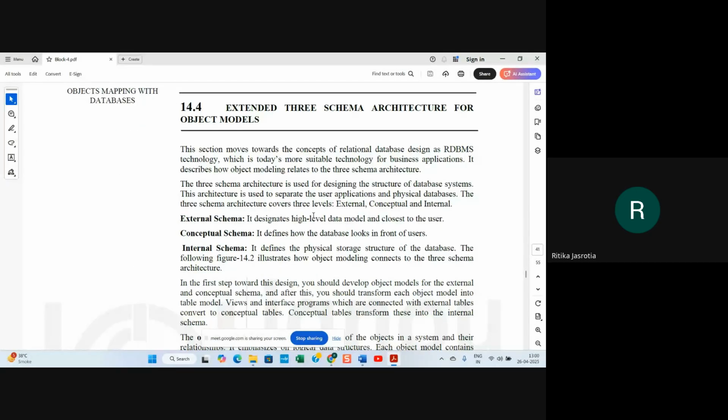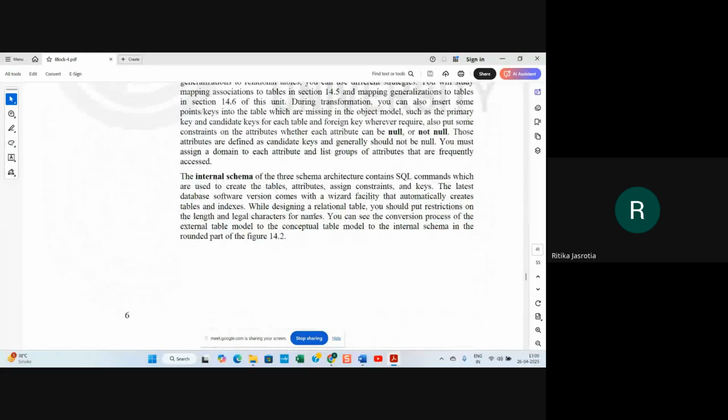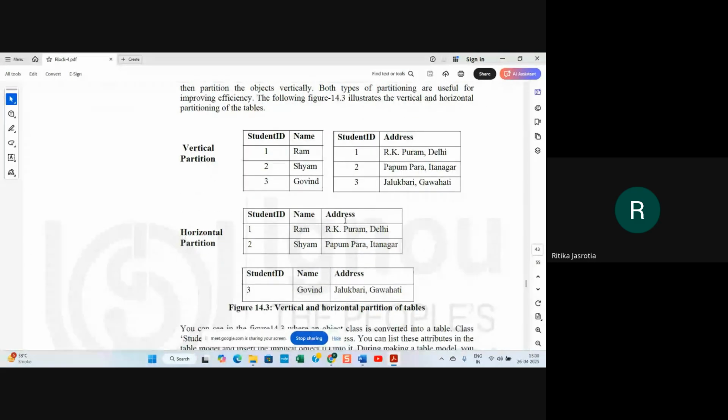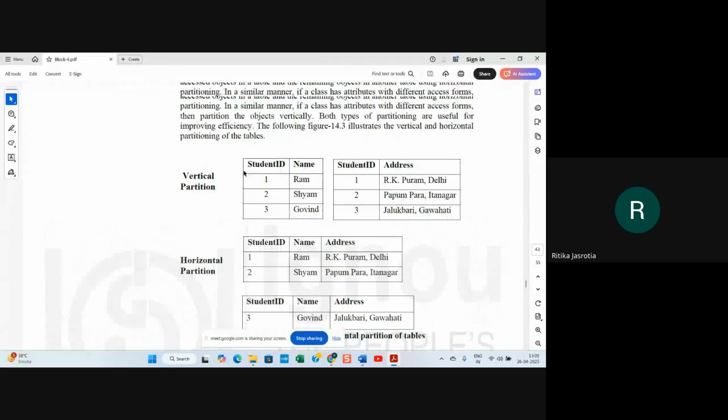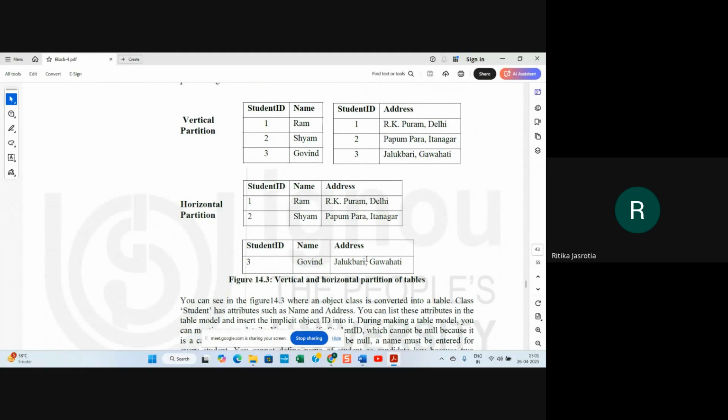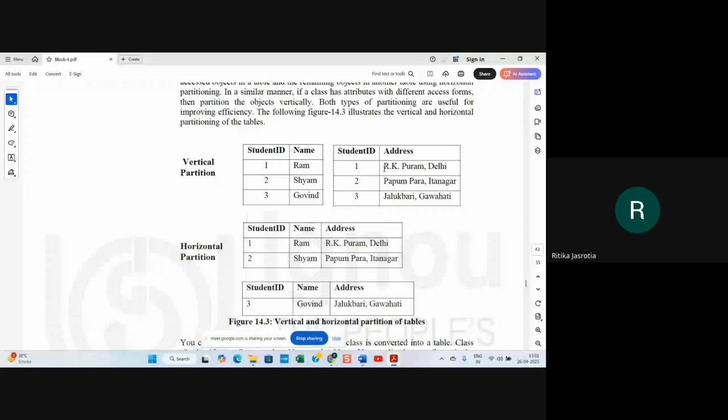Then object classes to database tables. So we are talking about that. I'm not going through this; they are explaining it. So now you have vertical partition. This is known as vertical partitioning, right? Student ID, name; student ID, address. This is horizontal partition: student ID, name, address; student ID, name, address. So you have divided this data. This is horizontal partition and this is known as vertical partition.